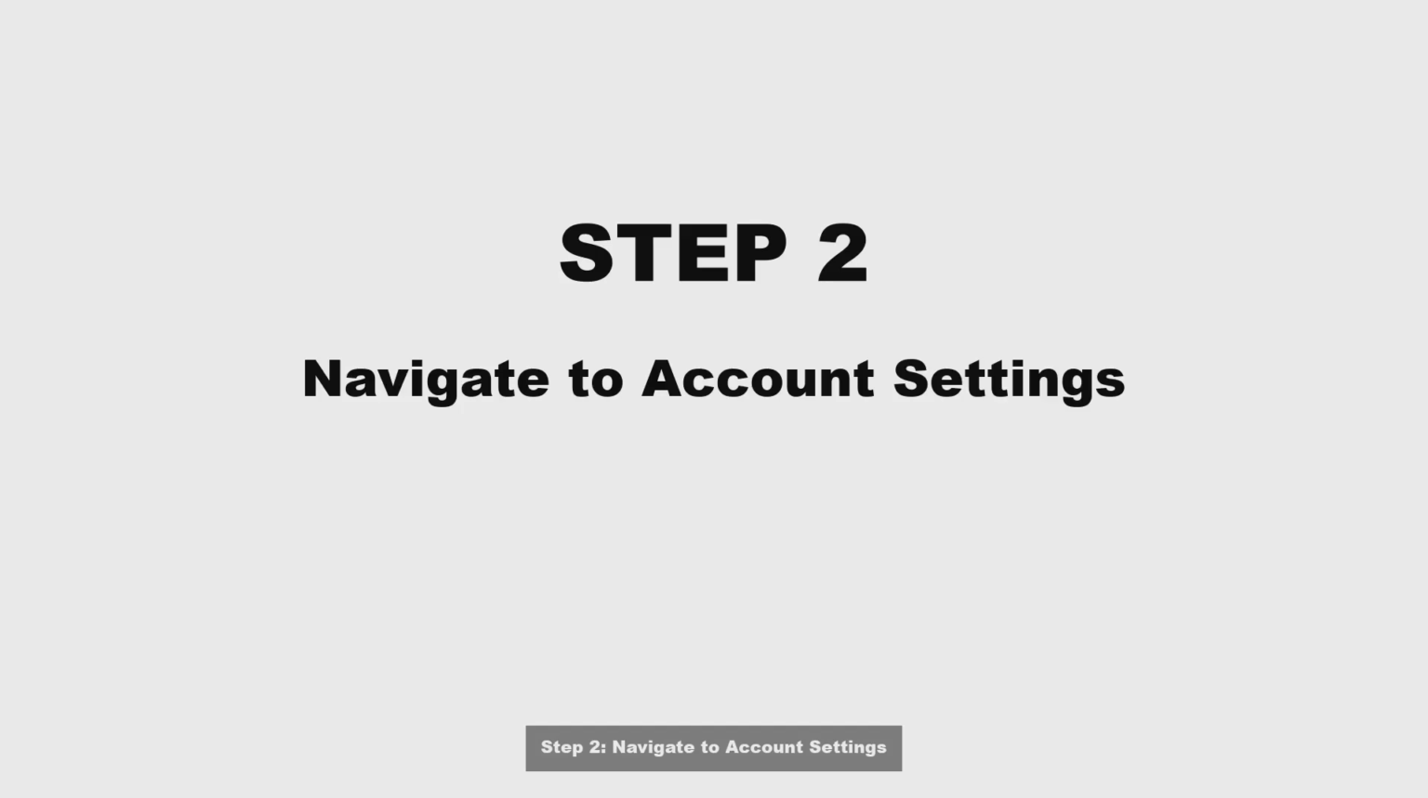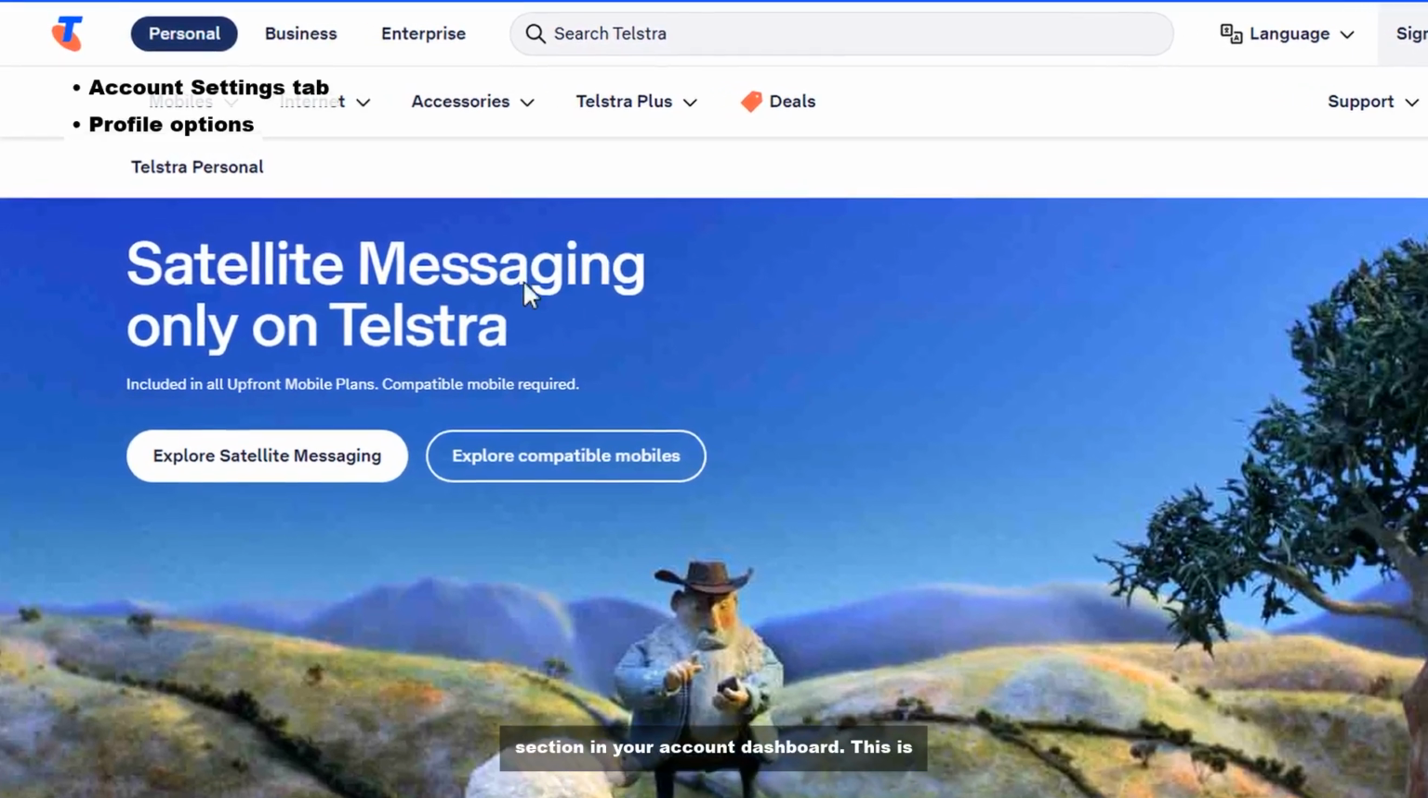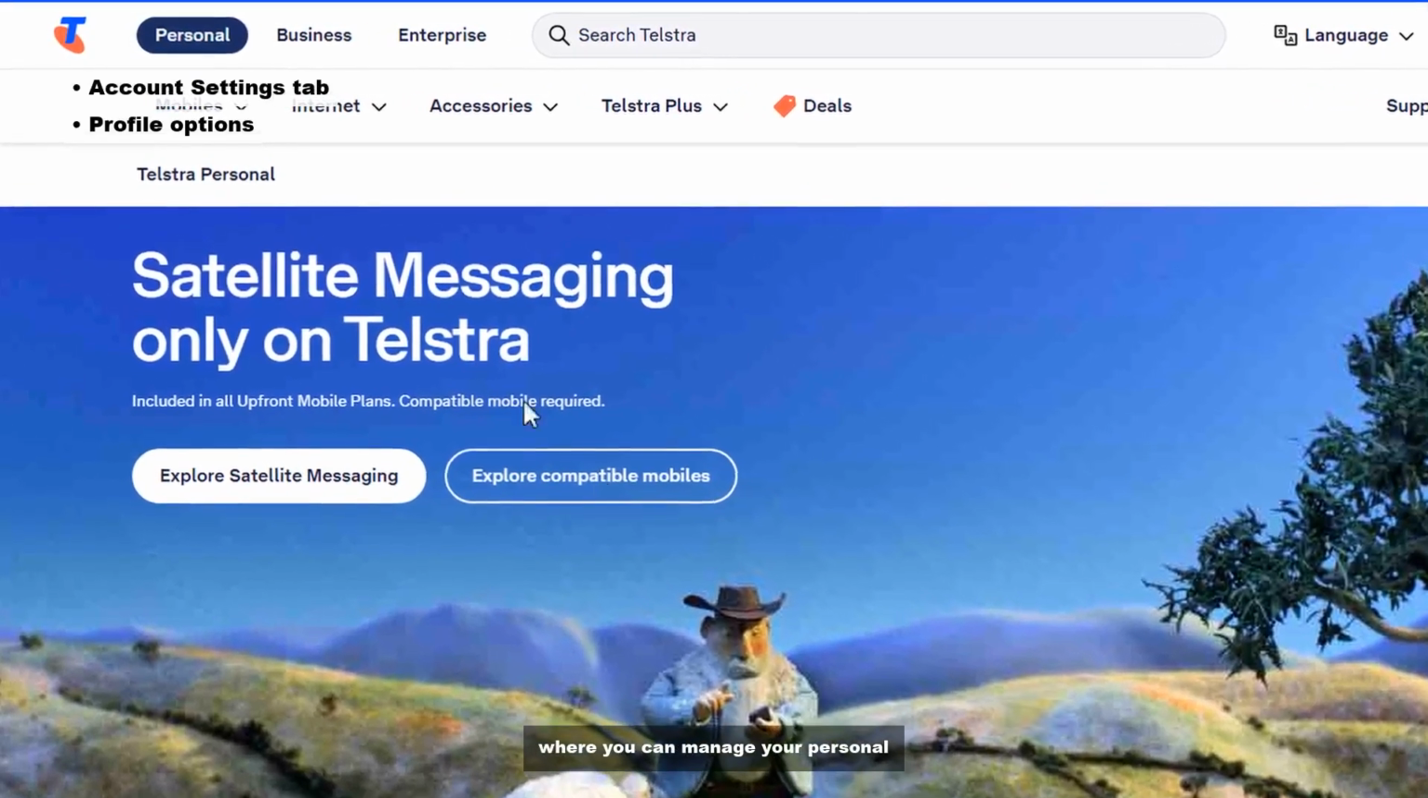Step 2. Navigate to account settings. Once logged in, find the account settings section in your account dashboard. This is where you can manage your personal information.